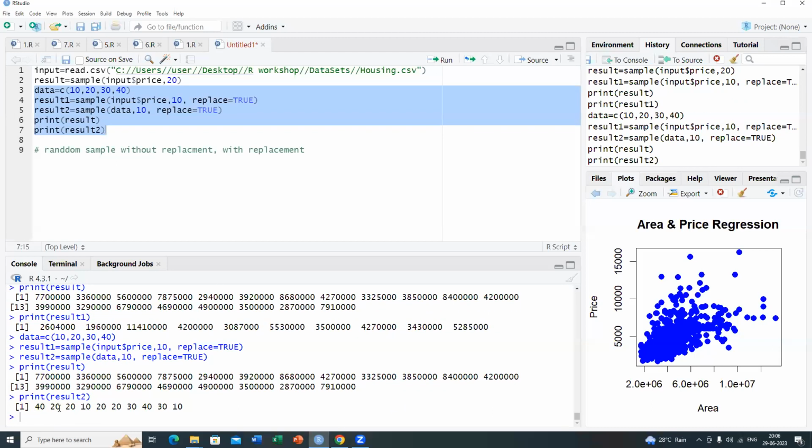You can see this. The 20 is repeated many times, 30 is repeated, 10 is repeated. So if your data set is very small and you want to generate more samples from the small data set, then you have to perform the random sampling with replacement. You understand my point? If your data set is large, then there is no need to do the replacement. Understand or not?